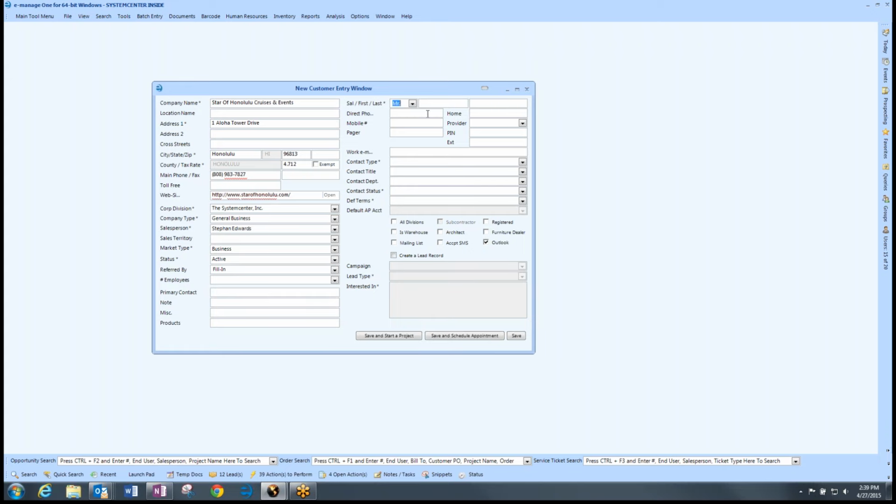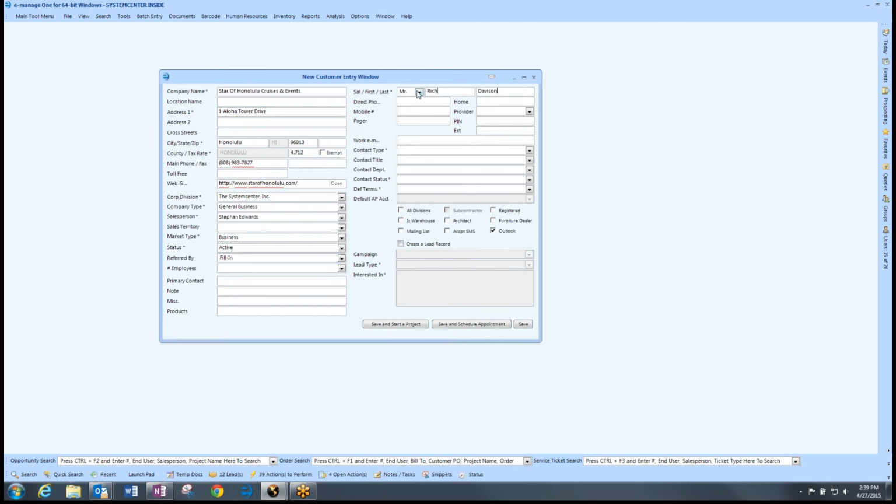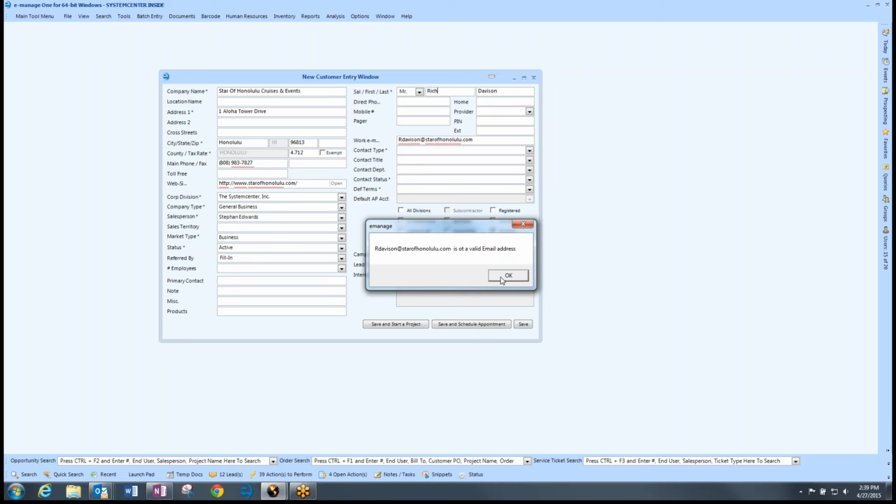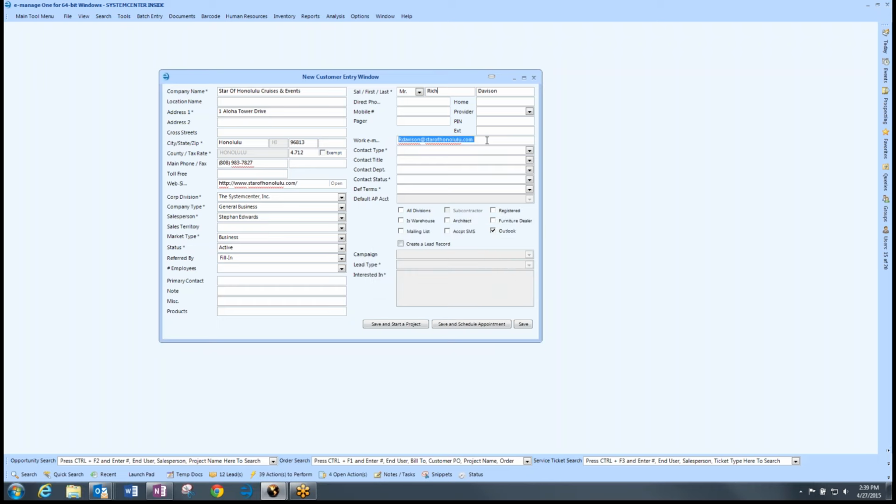On the side here, I'm going to put the person's name in here. I don't have their direct phone number, but I have their main phone number. The email, I do have his email here that I will copy and paste. Contact type is not a valid email. What did I do? Oh, I think I got a space on the end of this, so that's why it's doing that. Contact type is main.